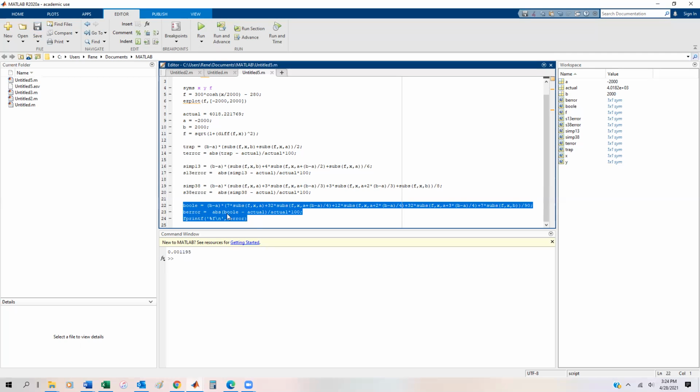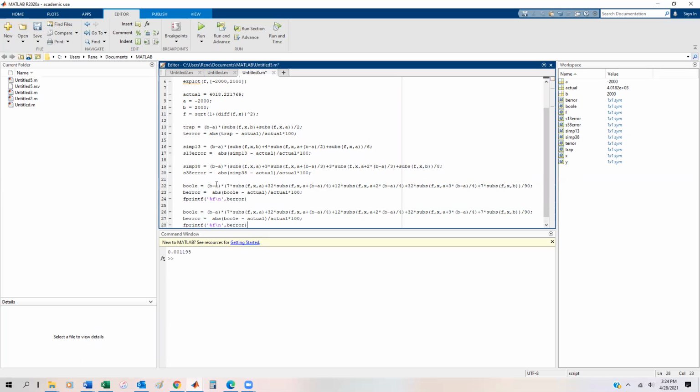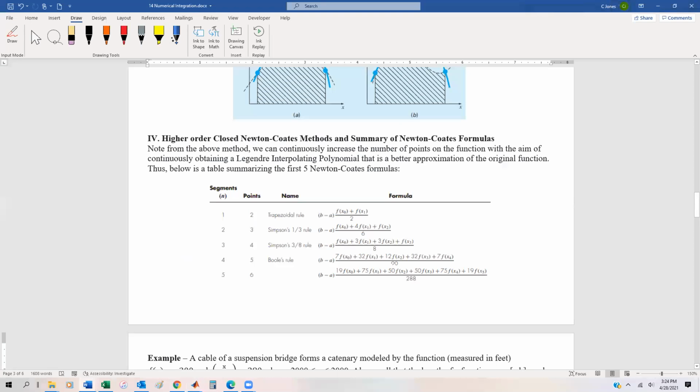Now let's just do this one as our 6 point. So I'm going to call this 0.6. Don't start it with a number, by the way. MATLAB doesn't like that. And our pattern is going to be 19, 75, 50, and then 50, 75, 19.